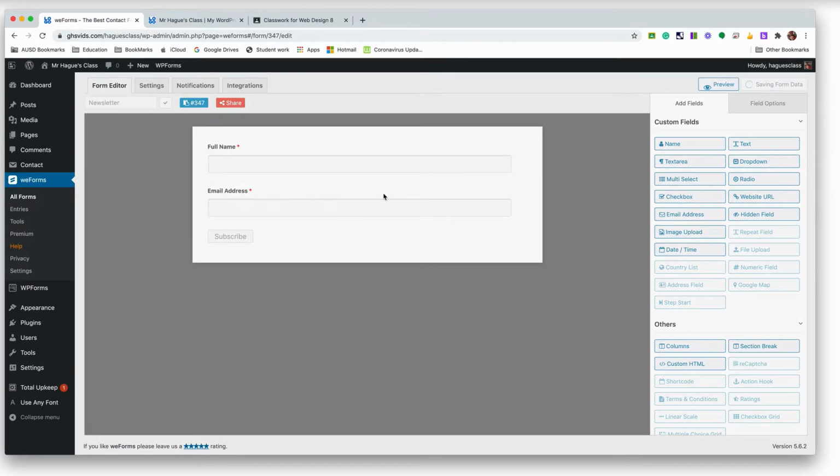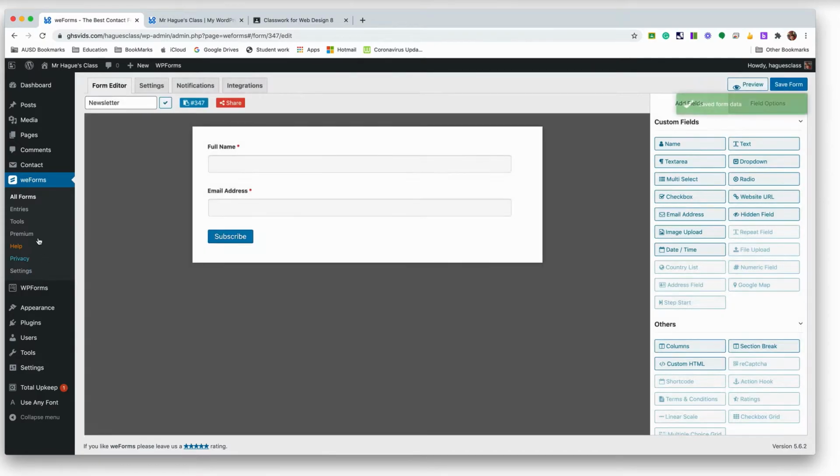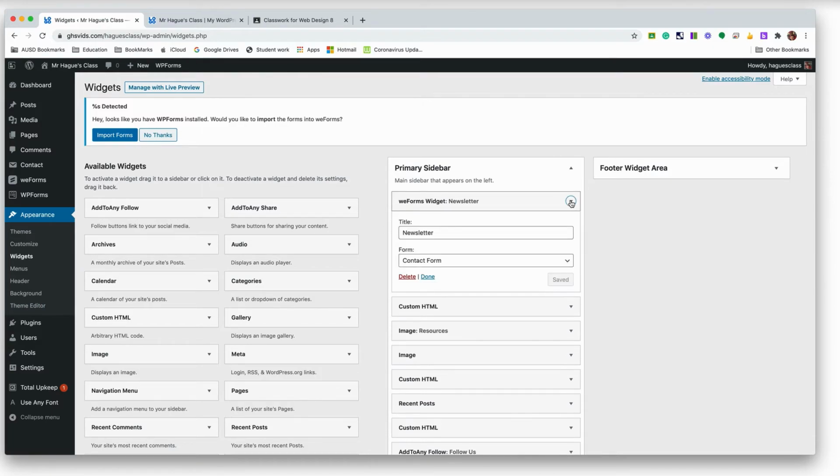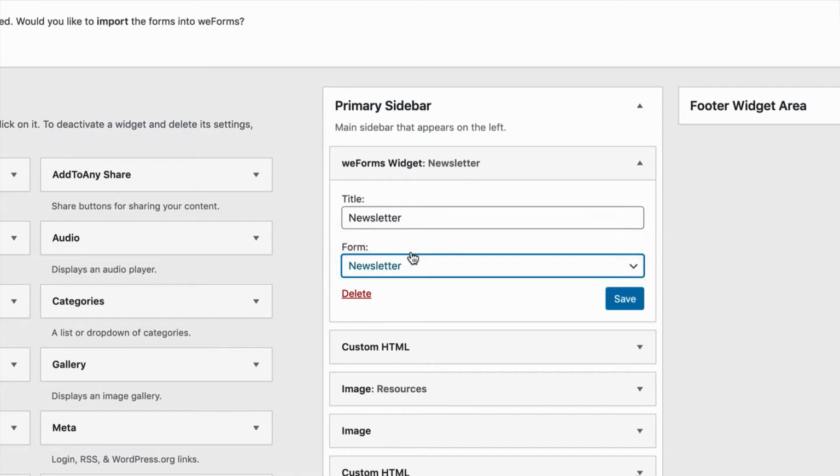And then go to the widget if we're allowed to. There we go. Go back to the widget. Let's move it. There we go. And click here, and it will be newsletter. There it is. See, newsletter. That's the one we want. Let's save it.